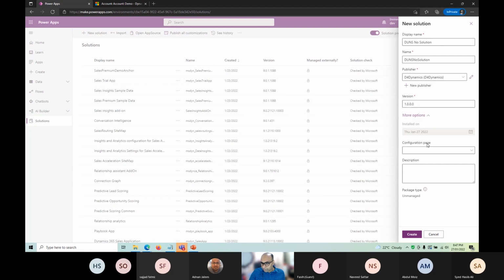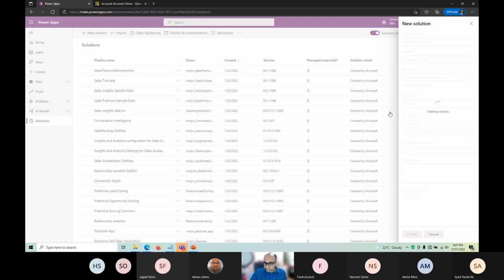There are some more options. Once installed, it will tell you when it was installed. You can have a custom configuration page, let's say a support page if you are a solution provider, but for now just skip it. You see by default it will create an unmanaged solution. Any solution that you create the first time will be unmanaged. Whenever you distribute it, at that time you decide if it is a managed solution, which means it is ready to release, or otherwise you can export as unmanaged. So by default it will be created as unmanaged. So I'll create the solution.